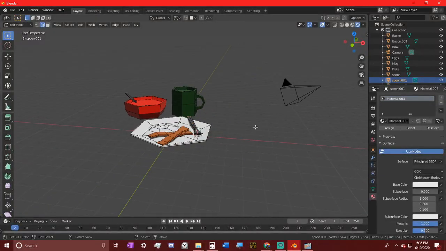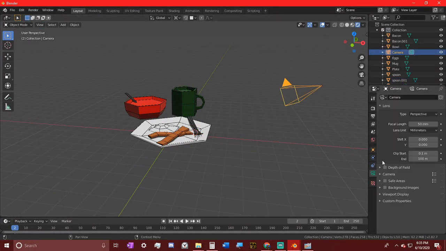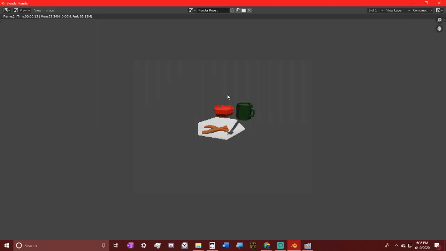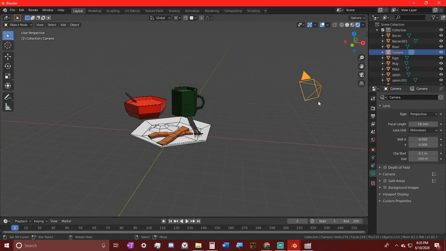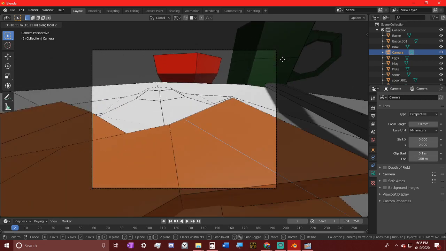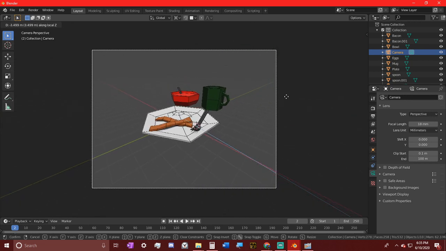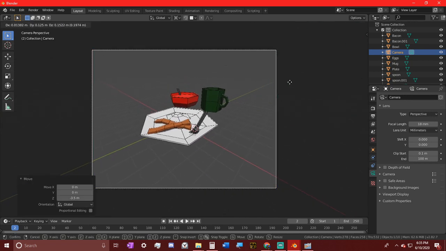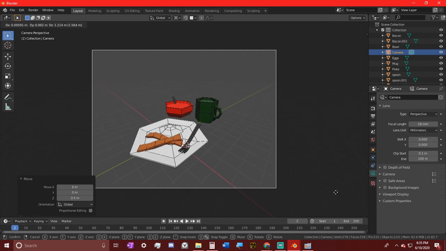I'm gonna set my camera so we can see a little bit more. Since this is what I would consider an interior, we'll set this to a wide angle, like 18 millimeters. That's the angle that we're using. And we can pull in, not that much. Like that. And then we'll pull that up a little bit like that.